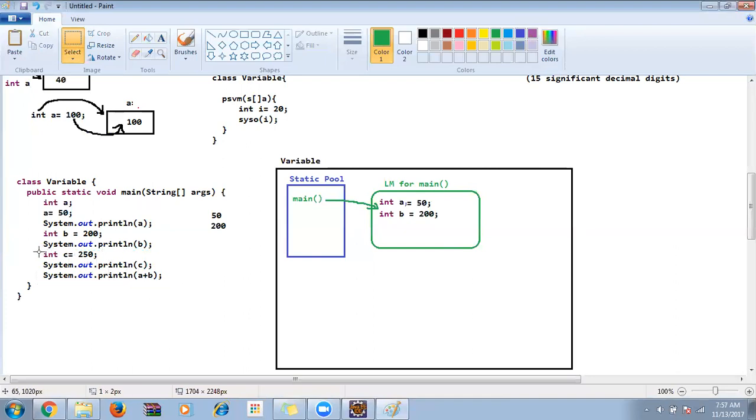Int c is declared and initialized, so it will go directly to the local memory. Yes, the main function creates a new variable and stores the value 250. Good. Then it will print the value 250. System.out.println(c) goes to my main function. The c variable is there. Then it will check the value and print 250.